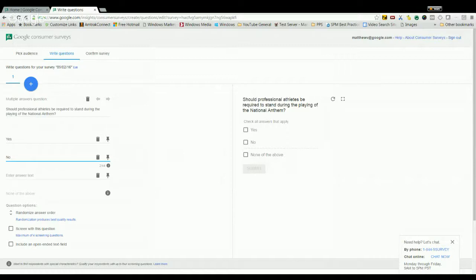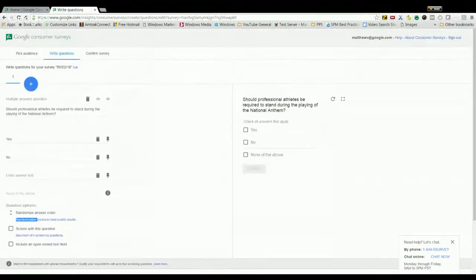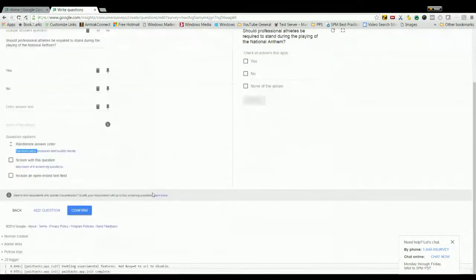So some couple of options on the question itself. You can see you can randomize the answer order. It defaults to that because studies have shown that it produces best quality results for multiple choice answers. You can also screen with this question. For example, let's say I wanted to screen for only the users that answer yes. I could do that, and then I could add another question as a follow-up, and it would only show to the users that have answered yes. So there's certainly flexibility here. But again, just to keep things simple, I'll keep it a single question survey here and keep it moving.